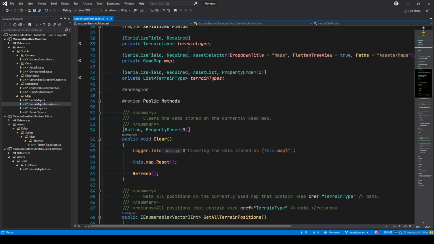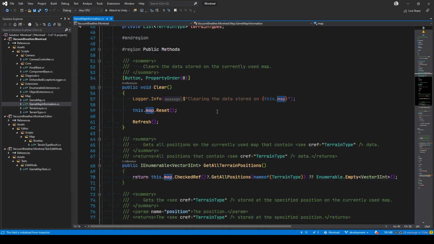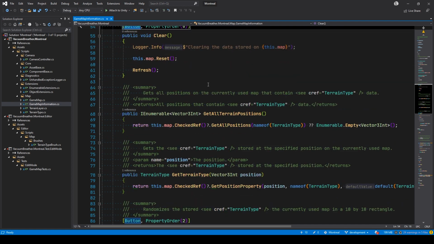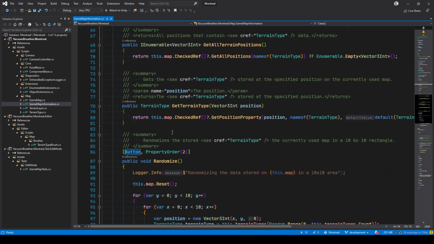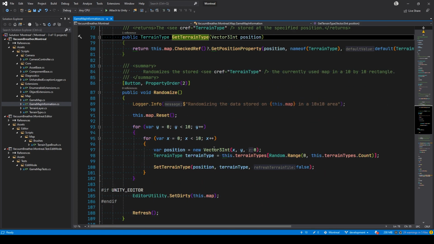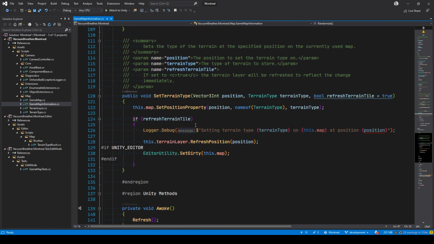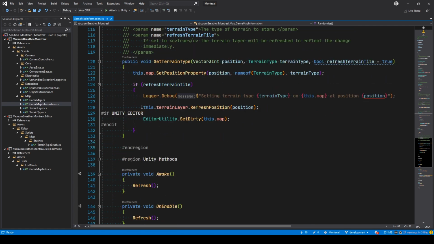But the important thing is that I basically have my terrain layer here and my map that I can switch out. I have a bunch of methods here that I can also call from the inspector via a button. That's what this is for. I can clear the map. I can set the terrain type here. Here I have methods that are a little bit more specific. The map is very much generic. Here I have the actual stuff that I want to store. I can completely randomize the map based on the available terrain types. I can show you that in a second. And then I can set something, and I always refresh the terrain layer for that position.